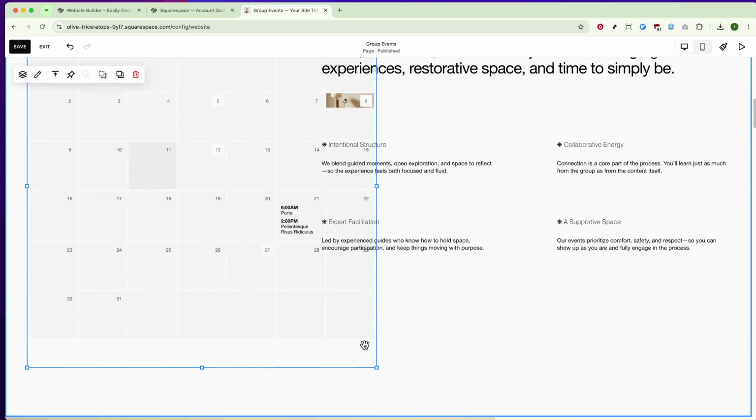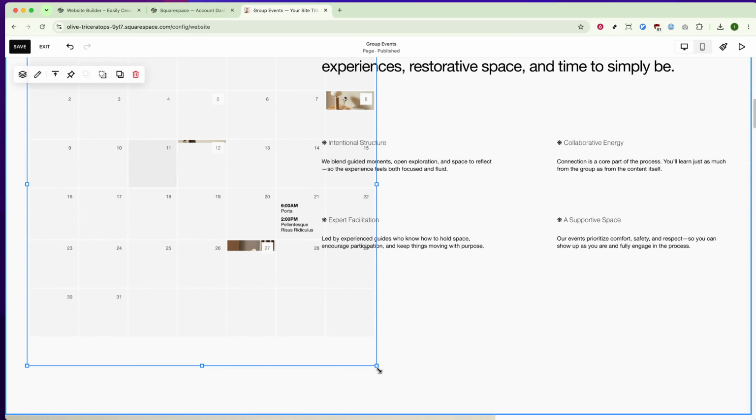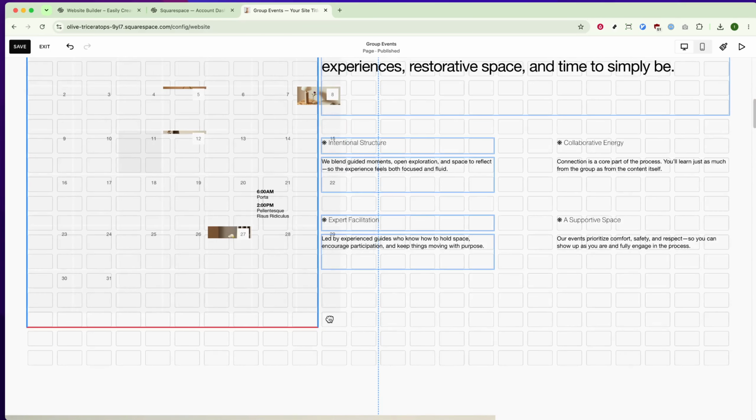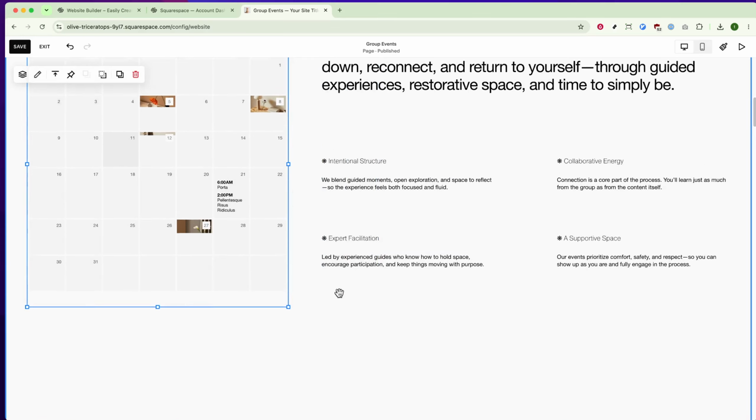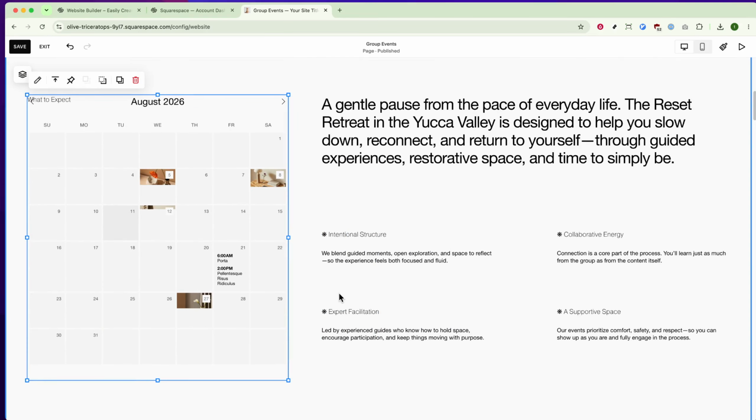This process is completely visual, so you can place it exactly where it fits best within your design. Once it's in place, you can resize or adjust the calendar block as needed. Squarespace's drag and drop functionality makes this easy, allowing you to tailor the size and positioning to your preferences. This ensures your calendar integrates seamlessly with the rest of your site's layout.